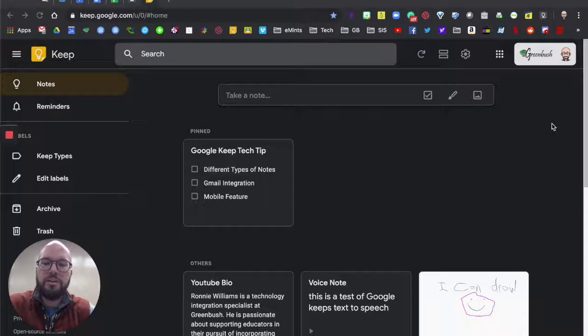So let's get started. A couple of things that I want to go over with Google Keep, and that is the basics of it, the different kinds of notes that you can take, as well as some of the features of Gmail integration and the mobile features that you can utilize if you have the application downloaded on your phone.